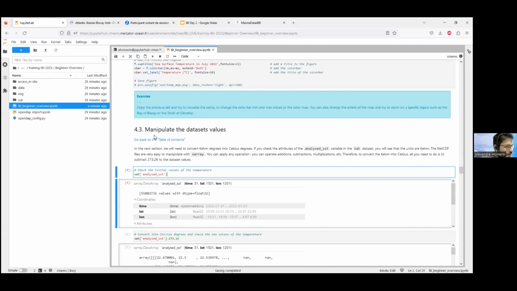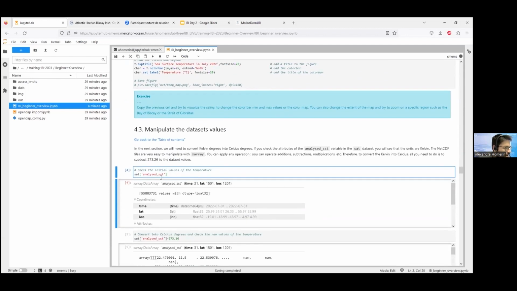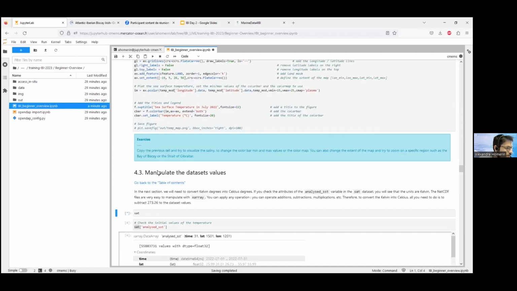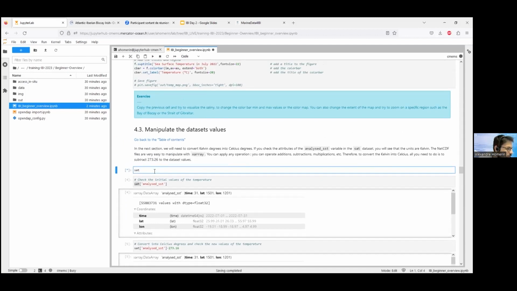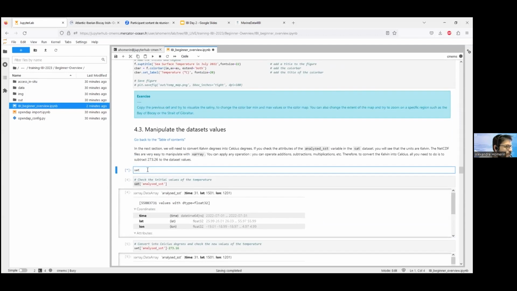Okay, so in the next section, I will show you how to manipulate the dataset values. Here we'll move on from the model product to the satellite product. Perhaps we can take a look at the product to see what it looks like. Okay, so apparently nothing is working anymore. I don't really know what's going on now. It should be very fast.